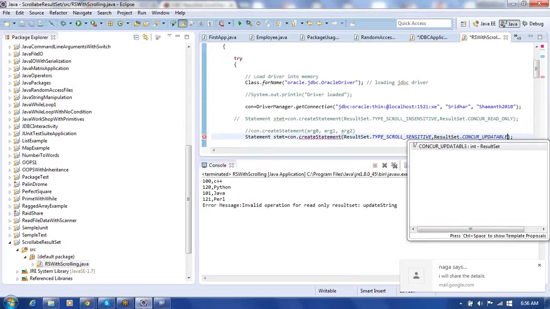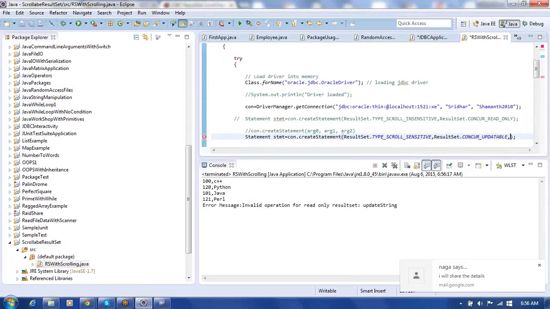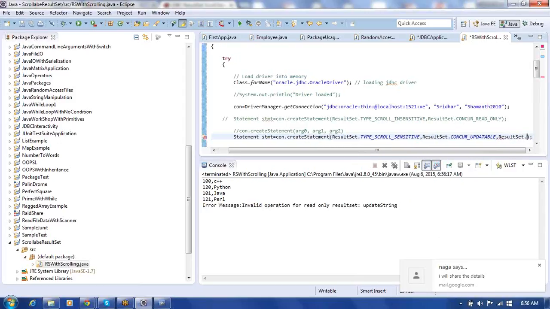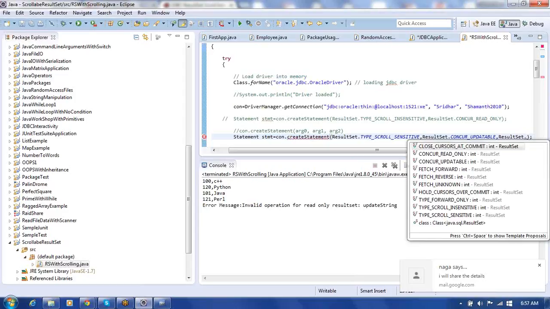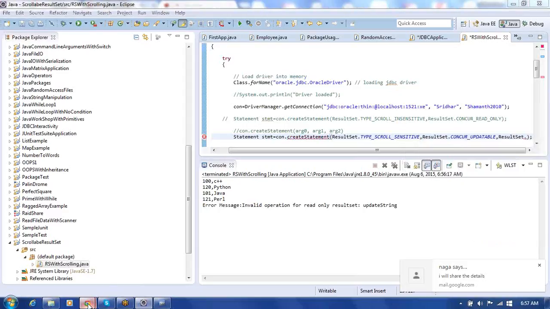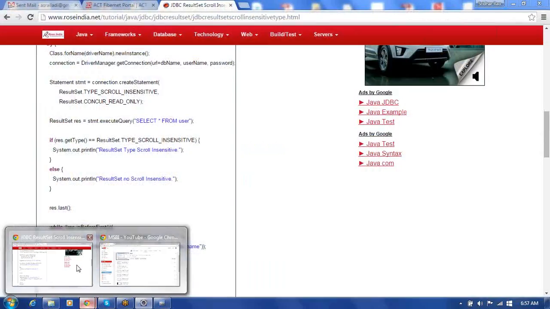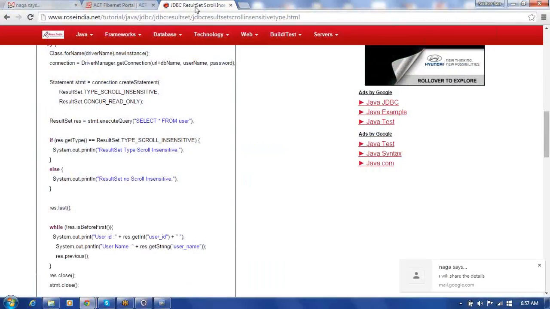So therefore, here it should be ResultSet dot close cursors at commit, concurrent read only, concurrent updatable, fetch forward, fetch reverse, fetch unknown, scroll sensitive, forward only, hold cursors over commit. These are the only available constants for us. Okay. Try to put in this.